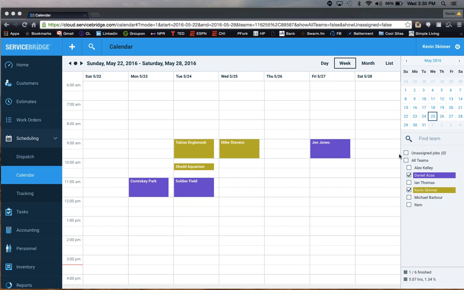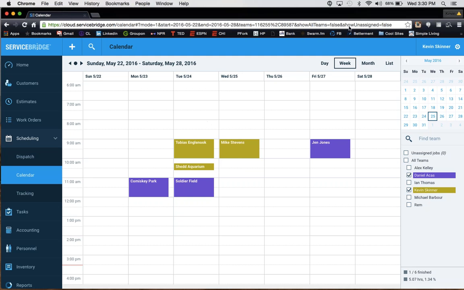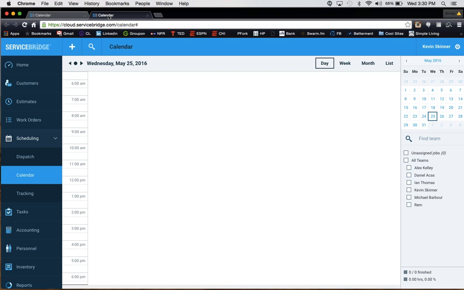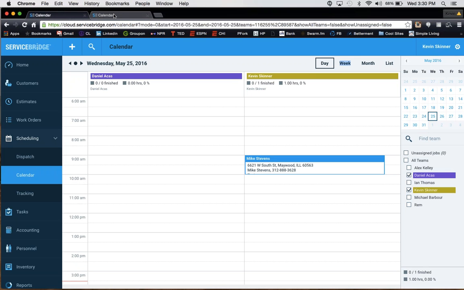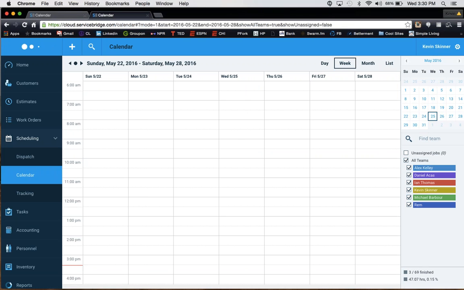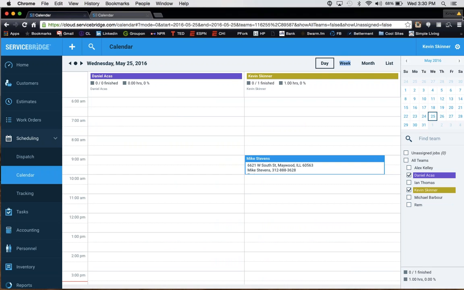Yeah, question about having multiple tabs open, one for calendar, one for accounting. Could you have two different calendar views open? So yeah, I believe so. Let's see. Right now, I'm in the day view, and if I want to open up a week view, well, you can have multiple calendars open, have the week view open here, and still have that day view open here. So yeah, it's possible.